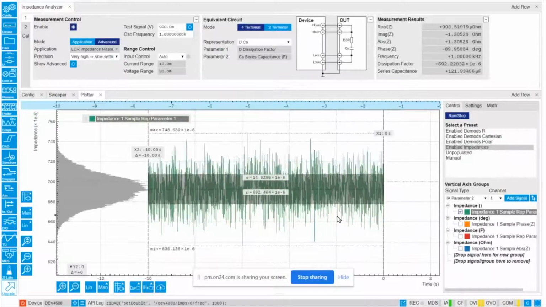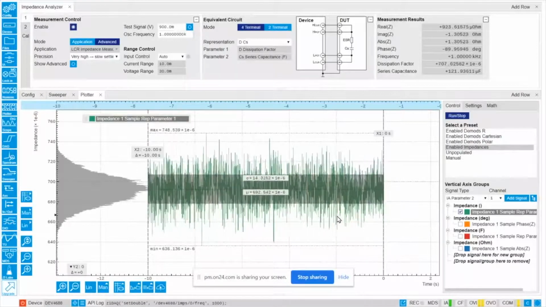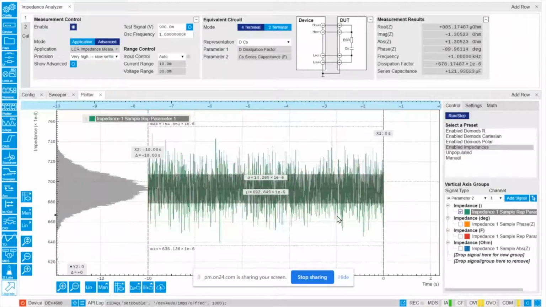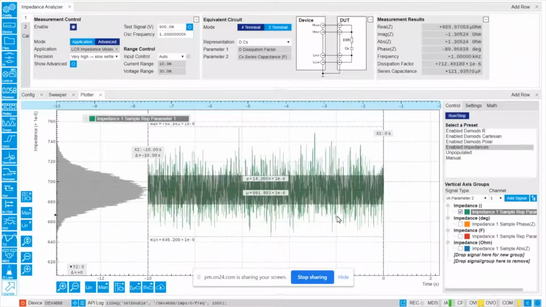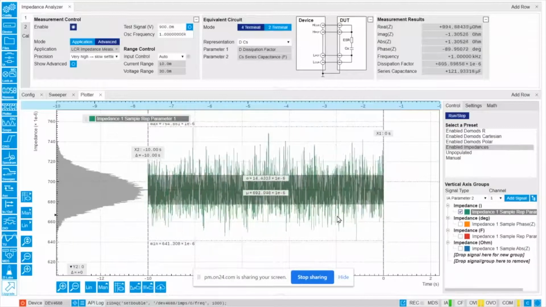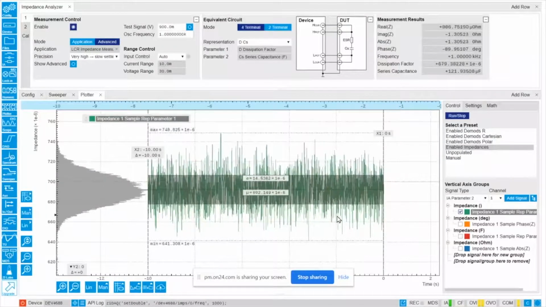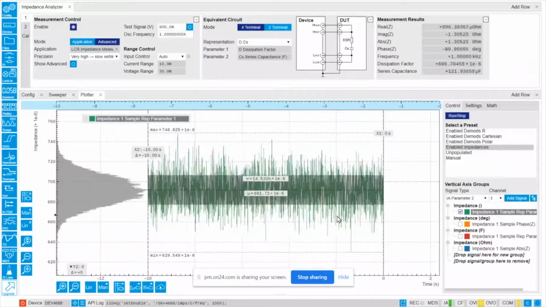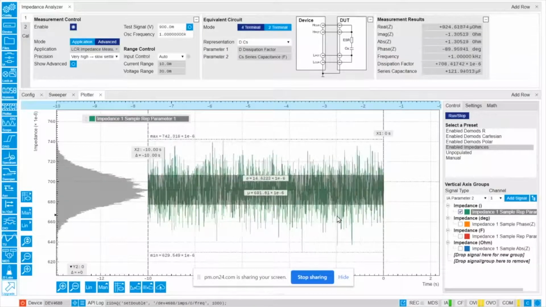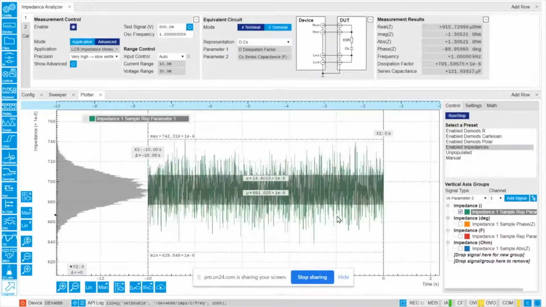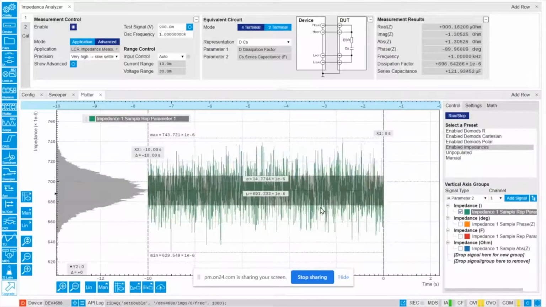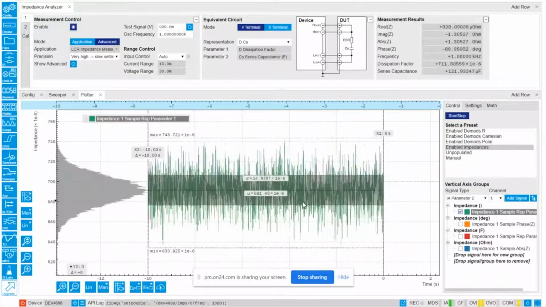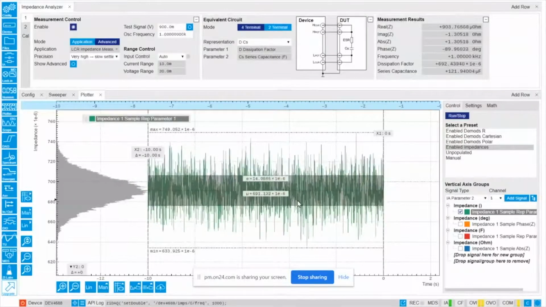Right, great question. The MFIA has a basic accuracy of 0.05%. But of course, this isn't valid for all frequencies and for all impedance values. But we do have one of the largest sweet spots where you can get this value, and it goes right up to 500 kilohertz in frequency. Okay, great.